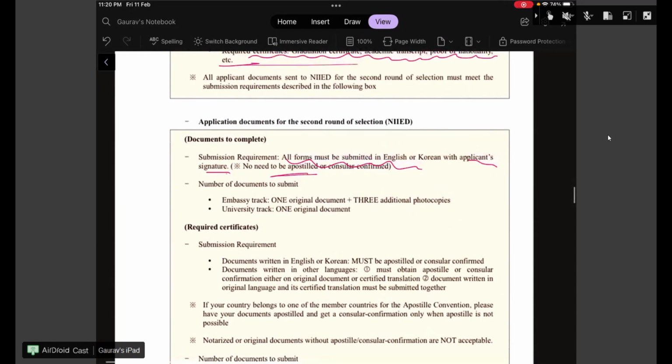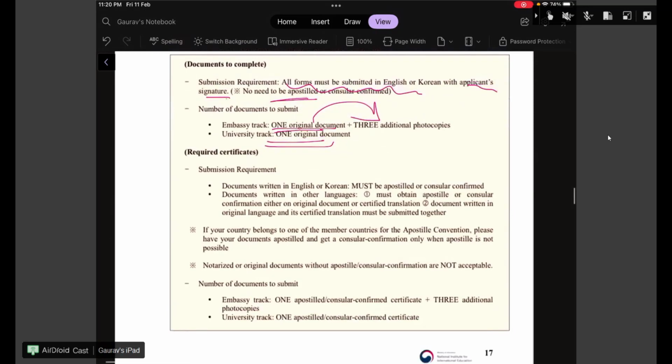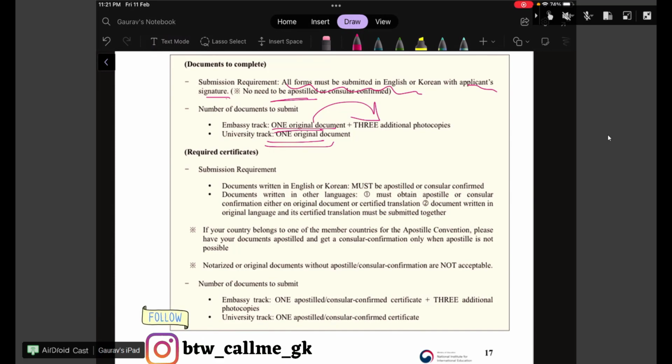Now moving ahead with the other thing, that is how many documents. One original is required and then 3 photocopies of it, and for universities only 1 set is required. Then the required certificates, which you can see here. I'll read it and explain it to you. Documents which are written in English or Korean must be apostilled and consular confirmed.